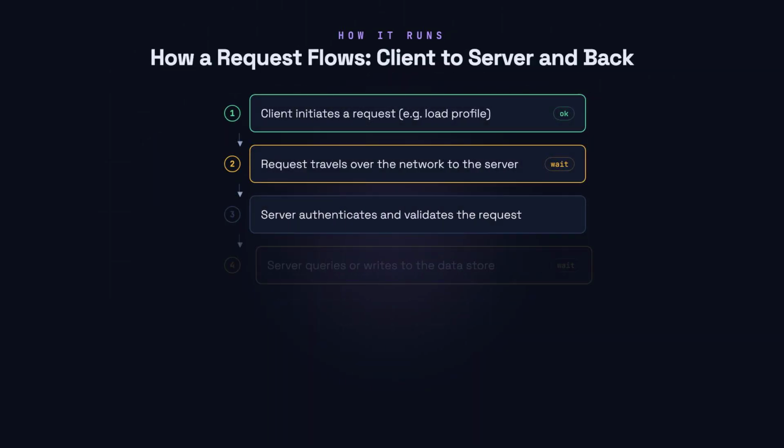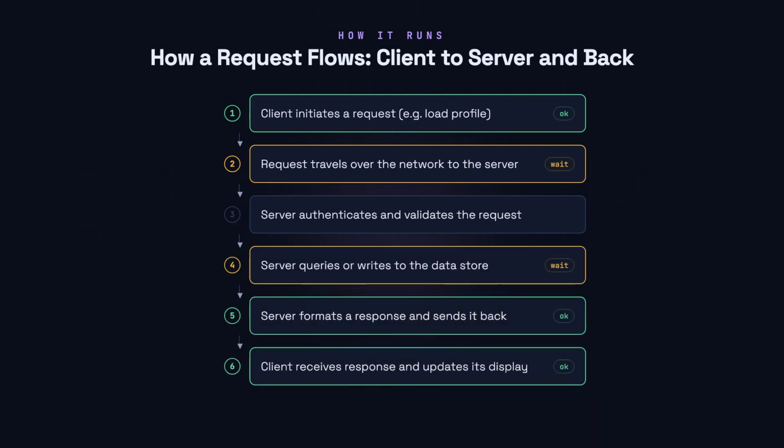Follow a single request through the system. The client, say a browser, sends a message asking for a user profile. That message travels across the network to the server, which first checks whether the caller is allowed to make this request. The server then reads from the data store, assembles the answer, and sends it back. The client only ever sees the finished response.